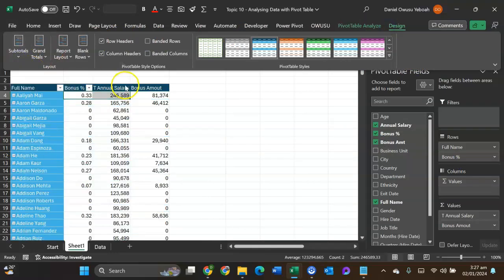So we have this is a full name. This is a bonus percentage that was given to each person. So you realize that some of them did not receive bonus percentages, and that's why they don't have a bonus amount, right? So quickly, PivotTable has done this calculation for you. You can use this to do your analysis.